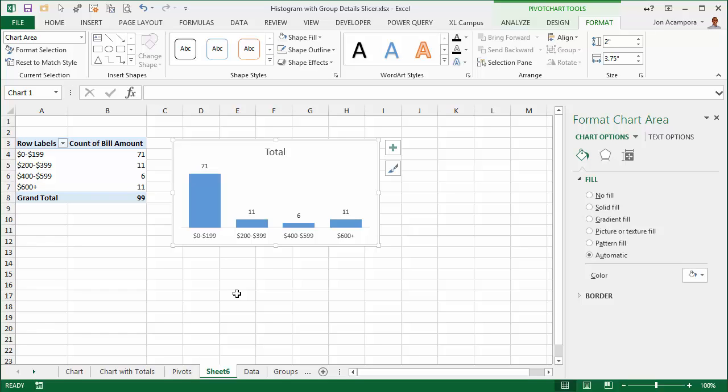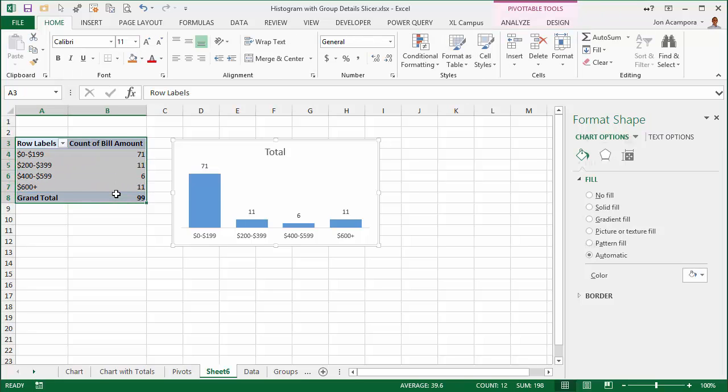So now we want to create the list of the employees that we're going to put on the right side of the chart here. So to do that, you could just make a copy of this pivot table that we already created.